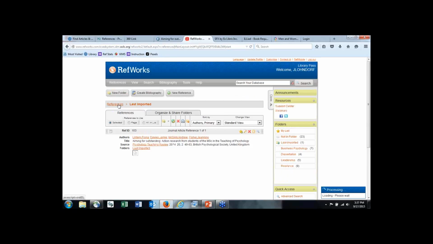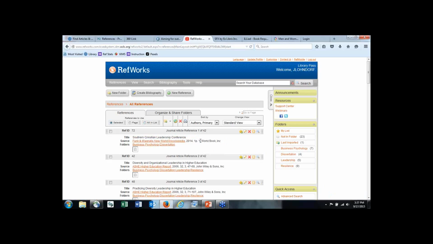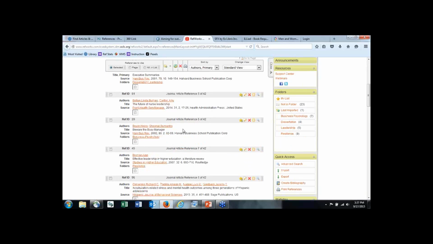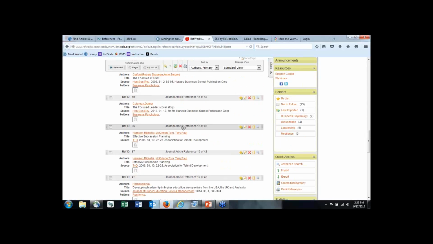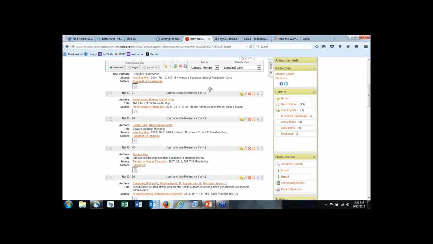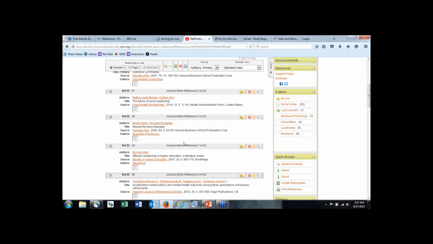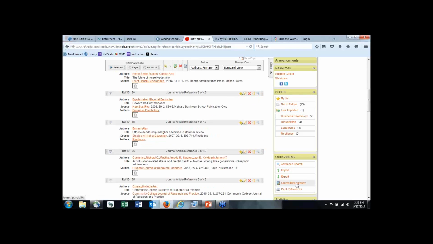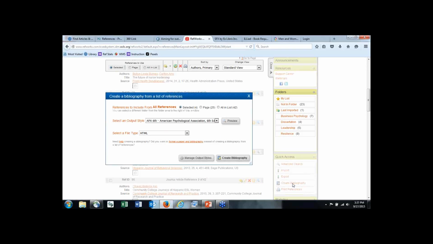You can also go back a step and take a look at all of your references at once. This is my list of things that I've imported in here over time. Like I said, you can make notes on it. You can reorganize things. You can also select things. Got 4 things here picked. You can go over to this quick access on the right-hand side and go to Create Bibliography. Yes, I want it in APA.